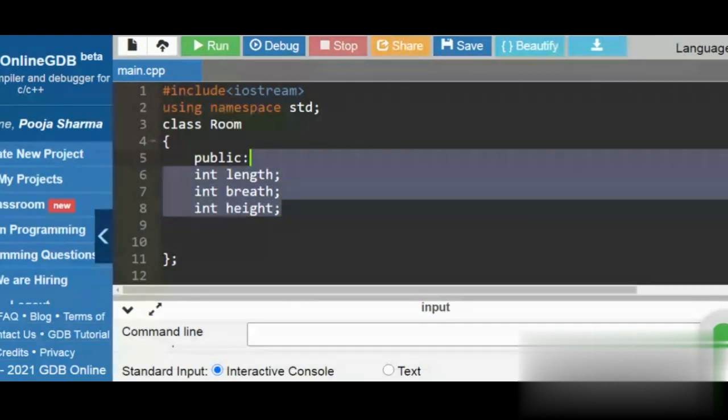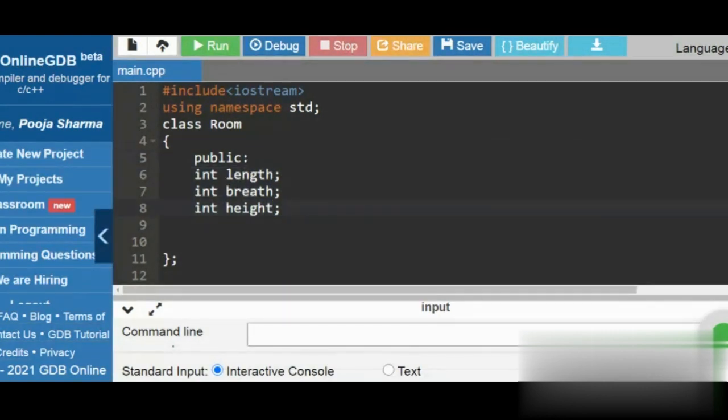right? So what are these? This is a data member, right? And by default, if you don't write public here, the data member is always private, right? So we will discuss what is public. Public means accessible to everyone in the function, and private means it is only accessible within the class.